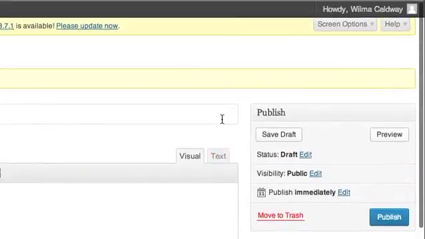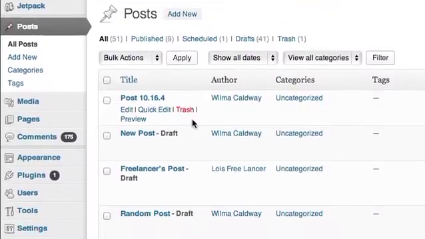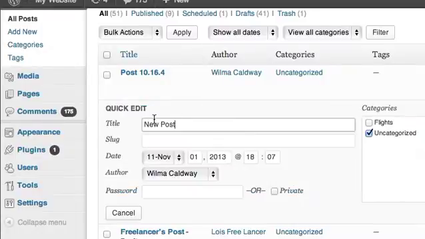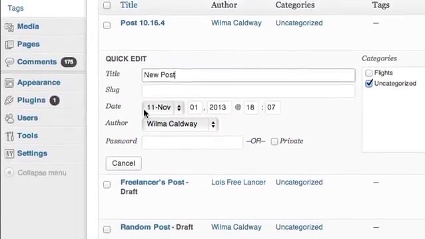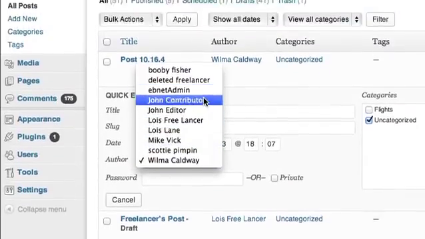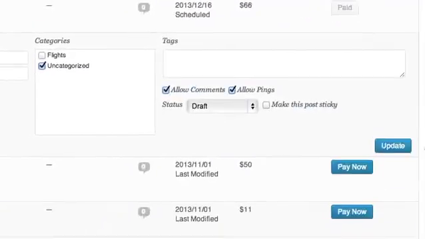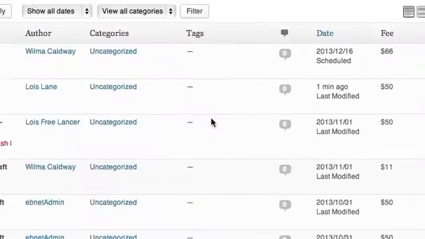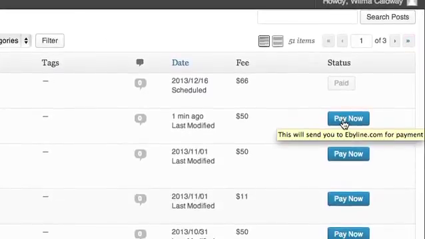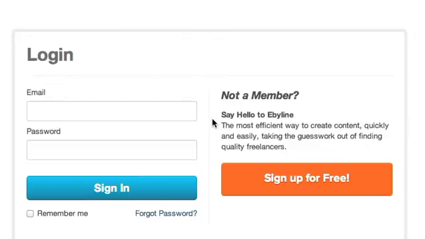But before I do that, I'd like to go out to posts again, look at the post, and I want to make sure that it's going to the right person. So I'll hit quick edit, and I'll choose an author. Whoever is set up as an author or contributor or as an editor type of user will be able to receive a payment. Hit update. Now we see that the pay now button is also here. The pay now button will pay for the post and will pay out to the author.